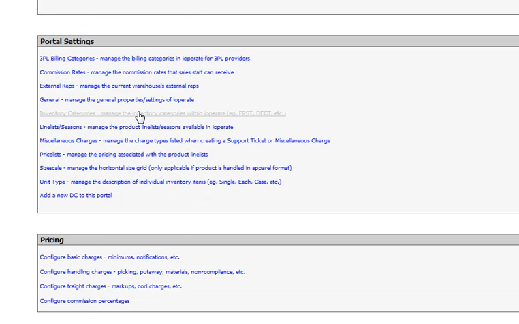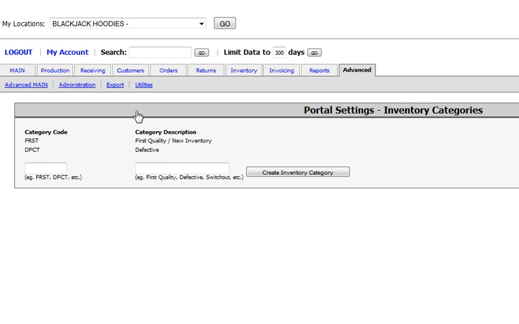Portal settings, inventory categories. Here you can set up your first quality and defective inventory qualities. You want to do this before your returns and orders are processed.